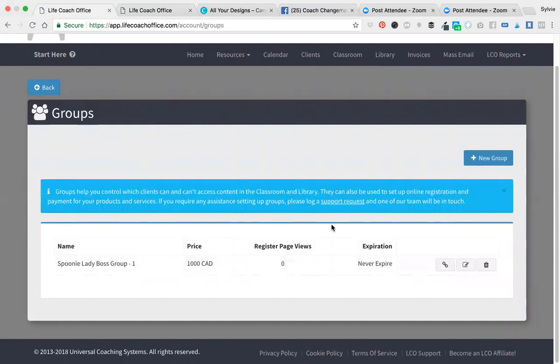Okay, so now you can see, Sylvie, your group is set up. The price is there. And it actually has a registration page since you turned on allow for online registration. You just see a ticker of how many times that page has been viewed. Oh, that looks like a little bit of an issue there. They never expire. It should say 3 months. Let's just pretend that says 3 months.